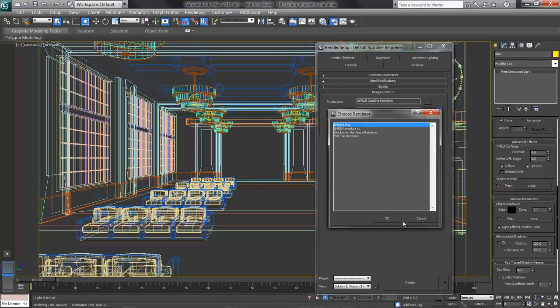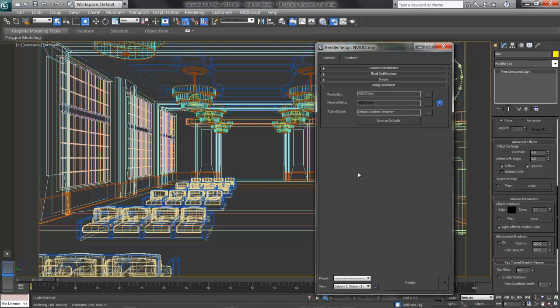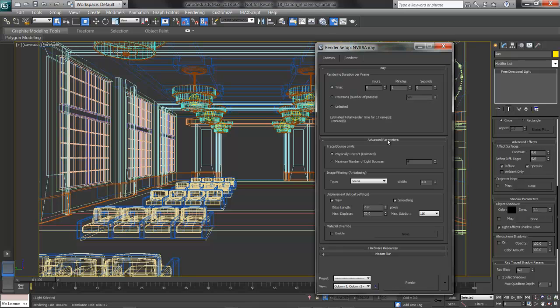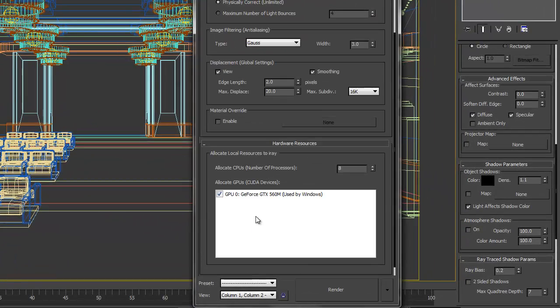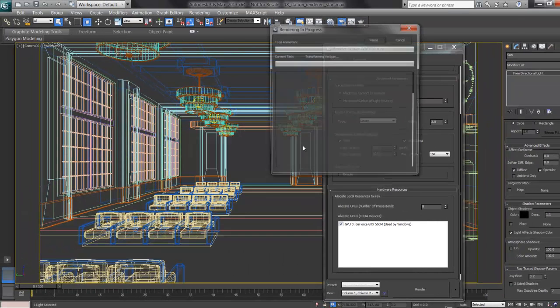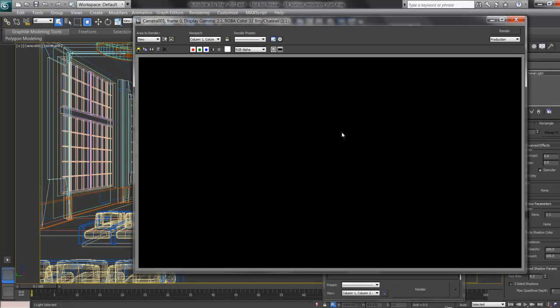I'll try iRay and click OK. My tabs are reduced. Common is still the same, but the Renderer tab looks different. The idea in iRay is we're utilizing the power of the graphics card, and we're setting a time to render. In here we can decide, are we bouncing light, and how much, what is our anti-aliasing, as before, and what kind of hardware resources. You can see my graphics card available here, and how many processors I'd like to allot to it.